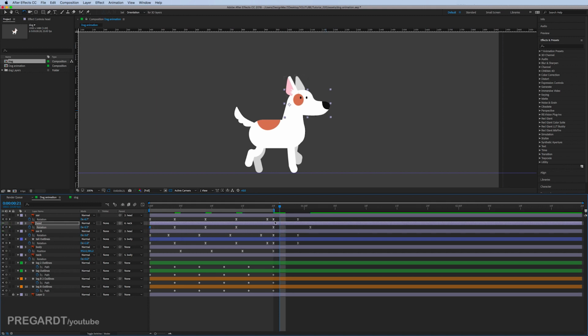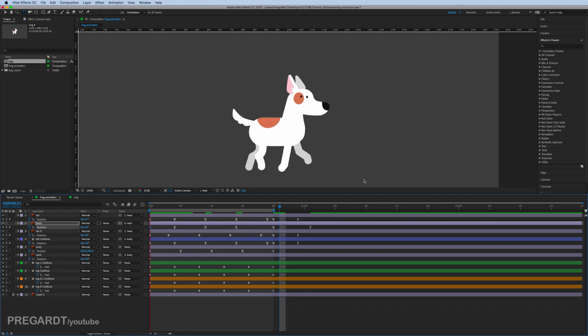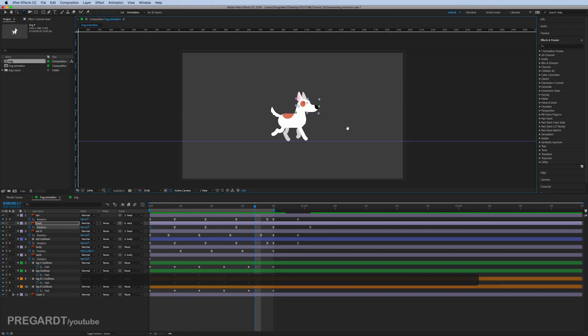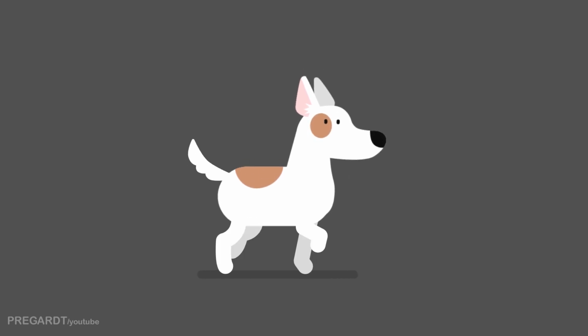And I hit 0 on the numpad or space on my keyboard. It's going to play my animation, and this is how to animate a basic cartoon walking cycle for your dog.